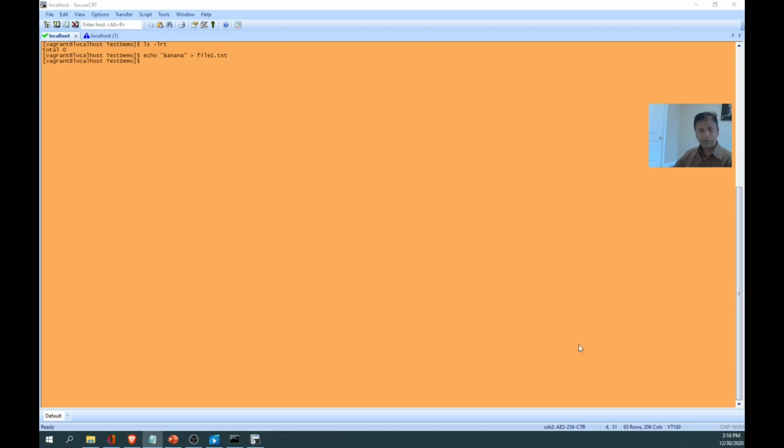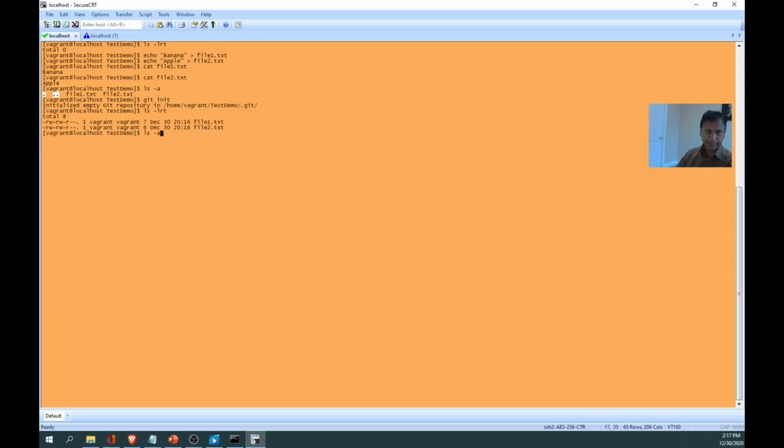Now going to create the second file called file2.txt. So cat file1.txt, it gives banana. Cat file2.txt, it gives apple. That's it. Very simple. Now, is there any hidden folder? No hidden folder. So I'm going to say git init. Yes, ls -lart.